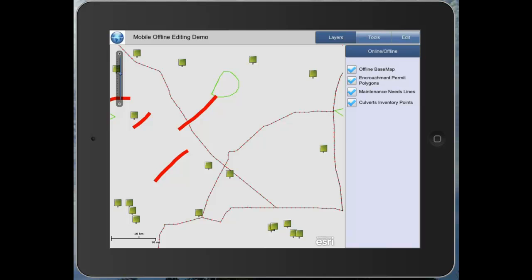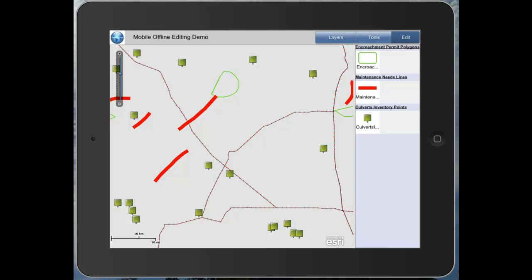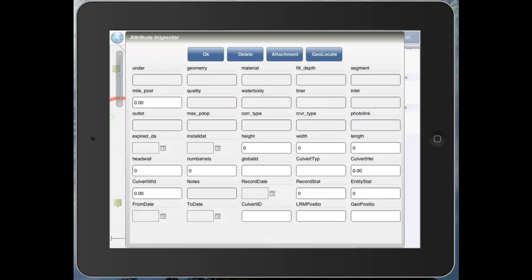So let's go ahead and do some editing on this. We're going to hit the edit button. First thing we're going to do is just add an attachment to one of the existing features. I'm going to tap one of the points with my finger, which you can't see, but you'll see in a moment an attribute window which will come up. I tapped it hard enough, there we go.